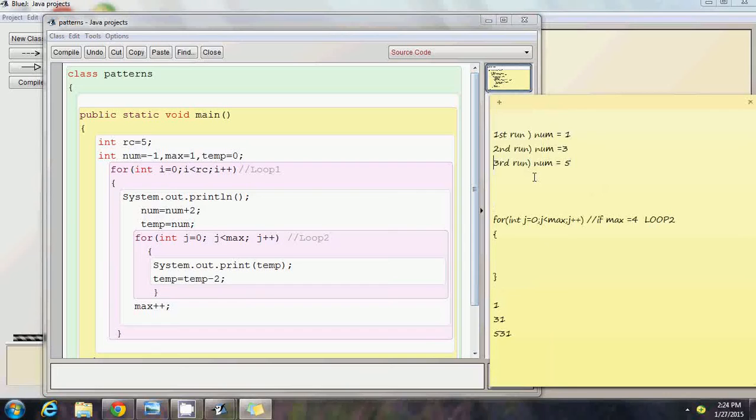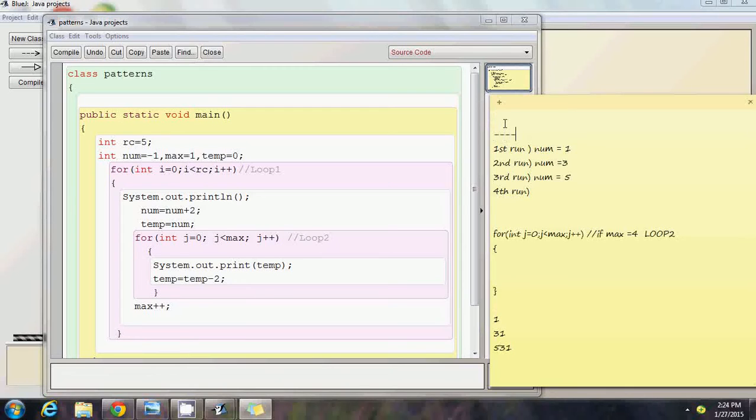During the fourth run of the outer loop, loop 1, num will be equal to 7. So is the value of temp. Temp is equal to num, which is equal to 7, which is happening here. Now when we come inside the inner loop, it's going to print temp.